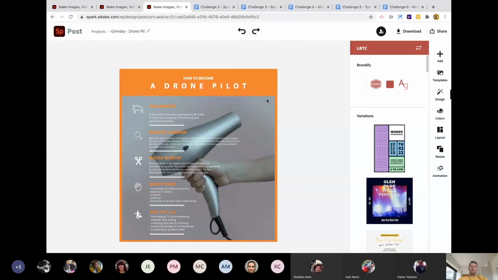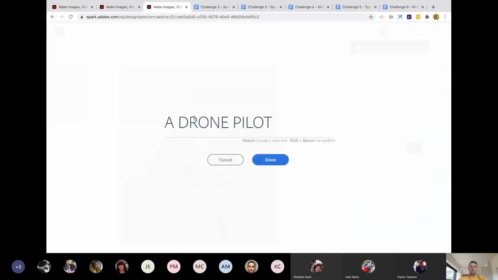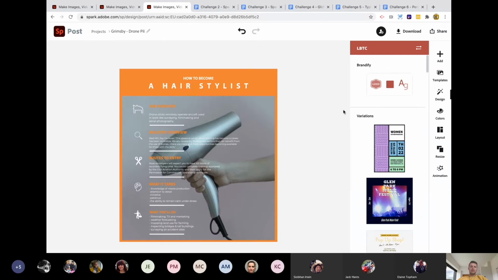Again, if I change the text here and say how to become a hair stylist, that's very easy to do as well. Whenever you're ready, you might want to download that.